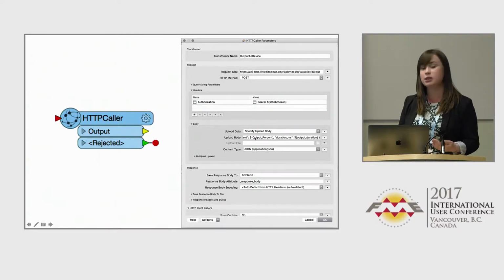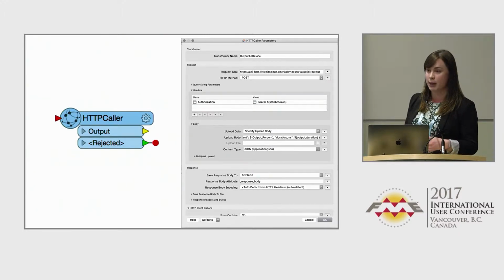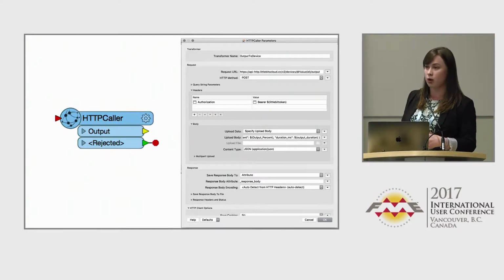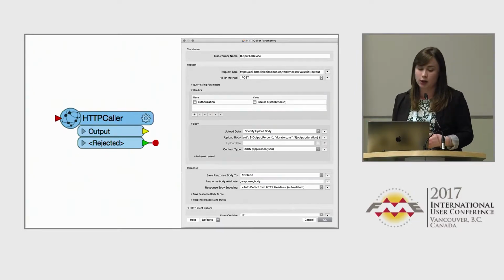You can choose content type. You can save that response that comes back then as an attribute. And you will also see the response error. If it comes back, it'll give you the status code. So you'll know if it comes back and it's successful. If it fails, it's normally pretty good at telling you what's wrong with what you've tried to do. So you can go back and fix that.